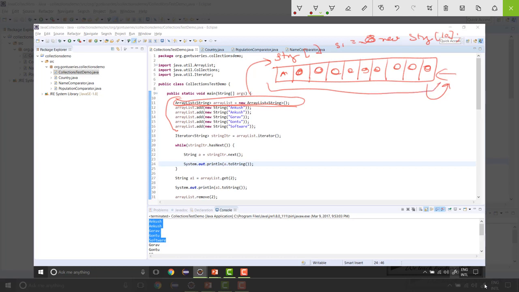So what is the size? 10. So what it's going to do, it's actually going to add capacity to this, half of its current size. So what is the current size? 10. So it's going to do 10 divided by 2, 5. So it's going to add 5 more units to it, 1, 2, 3, 4 and 5.